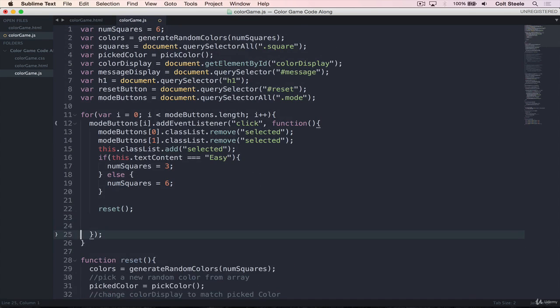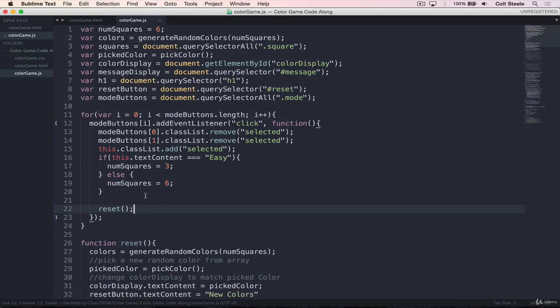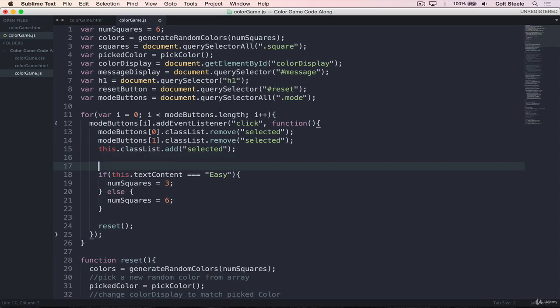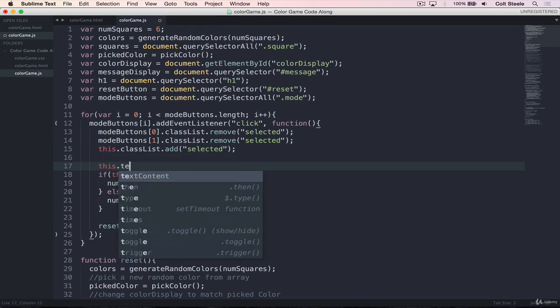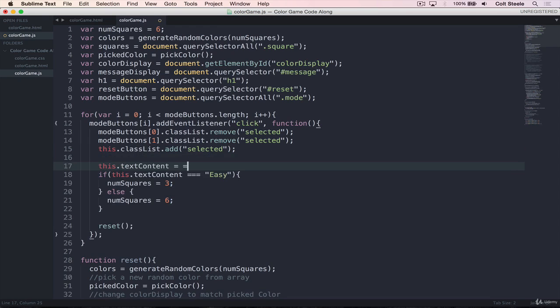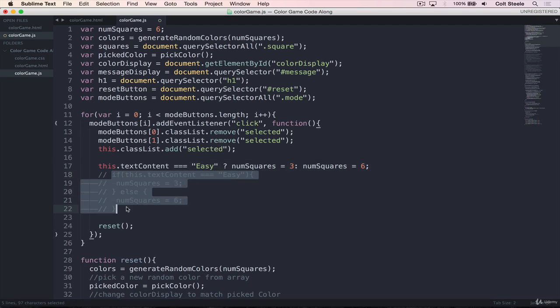There's actually a shorter way of writing this that some people are big fans of. It's called the ternary operator. So I'm going to write it first, and then I'll talk about how it works. this.textContent equals easy, question mark, numSquares equals 3, colon, numSquares equals 6. So this one line here does the exact same thing as these 5 lines right here.